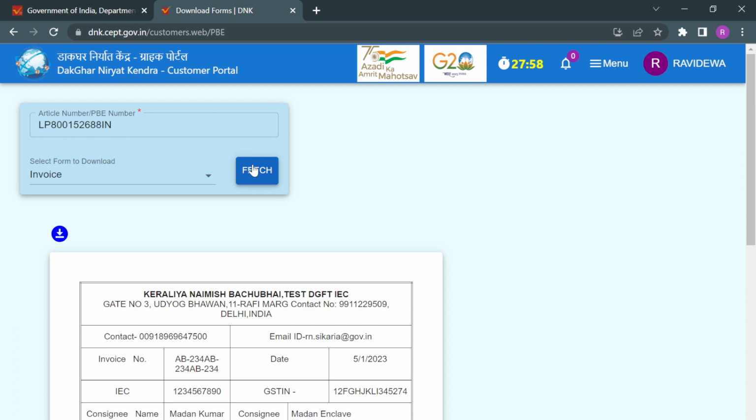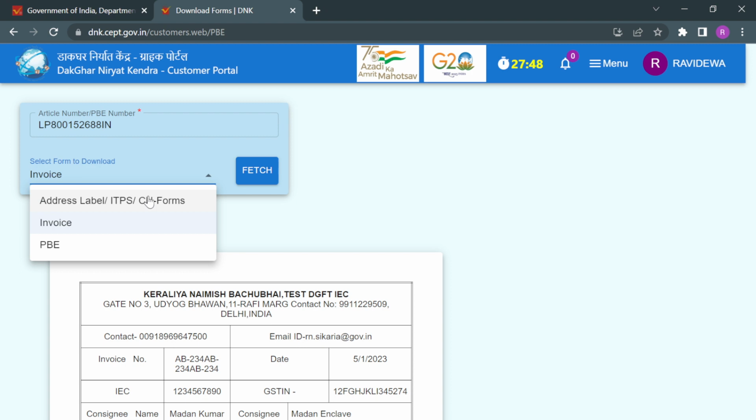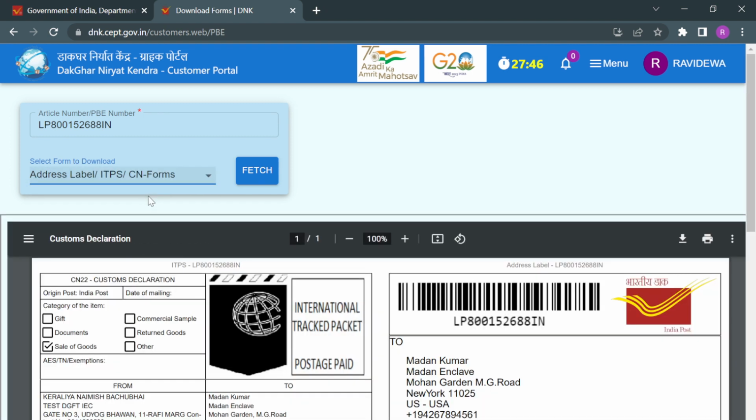Please remember, the size of the uploaded document should not be greater than 1 MB. It should be maximum 1 MB and in PDF form. You can also download this address label or CN forms from here, and once the article is booked, the booked article is presented to the post office Dak Ghar Niryat Kendra, and it is accepted. You pay the amount and it is sent to the linked foreign post offices where customs clears it digitally and the article is dispatched to the destination.